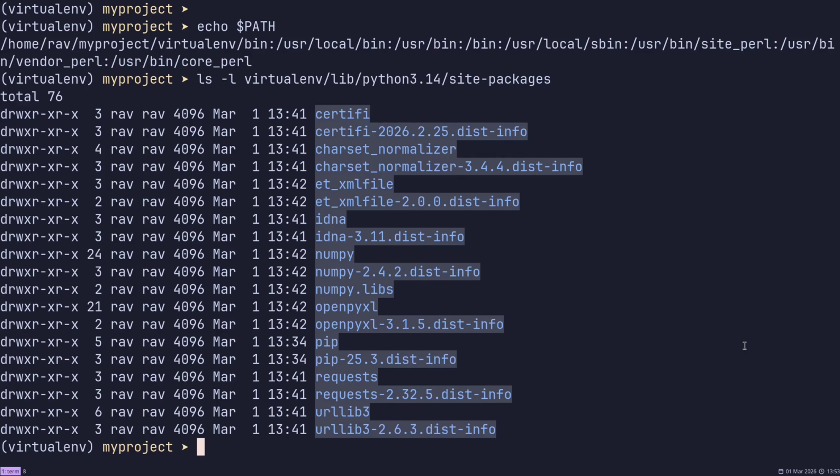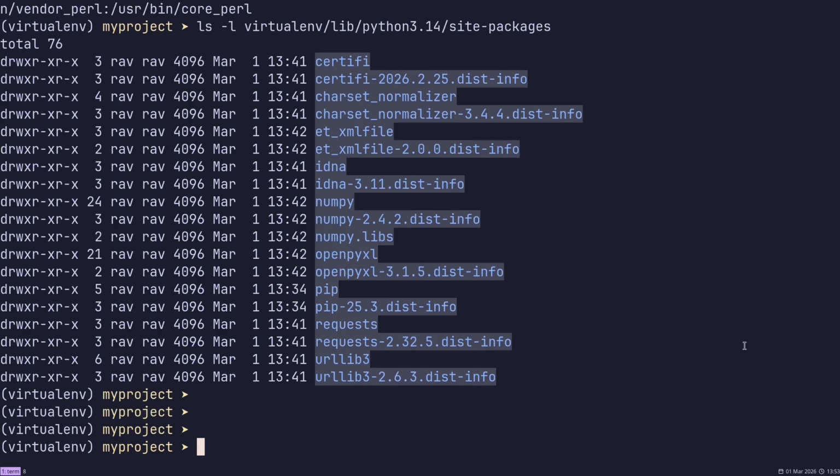Obviously, you can remove a virtual environment. You can simply remove the virtual environment folder and that's it. But don't forget to deactivate it first.